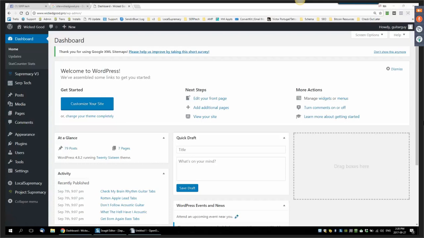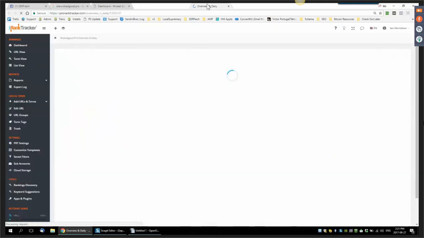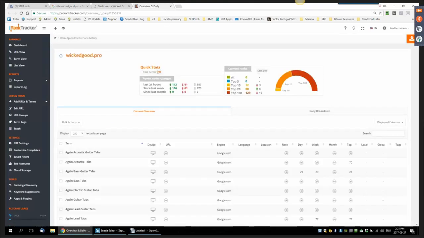So I put all those keywords into Pro Rank Tracker. Let me just load that up for you over here. Okay, not all my keywords. I shouldn't say all my keywords. I should say some of my keywords. Okay, here we go. Okay, I tracked 790 keywords. Okay, and man, I could track thousands.